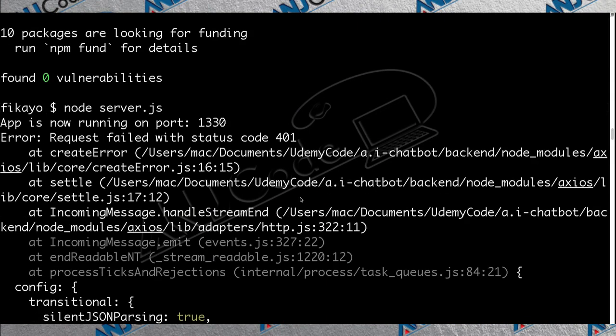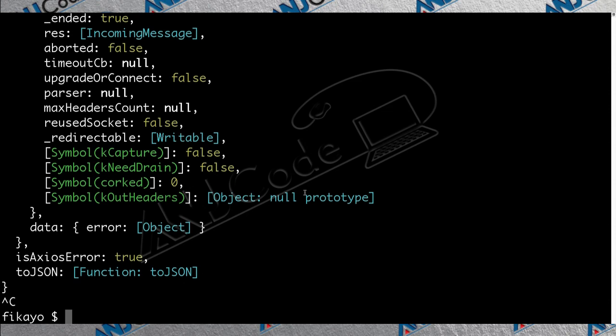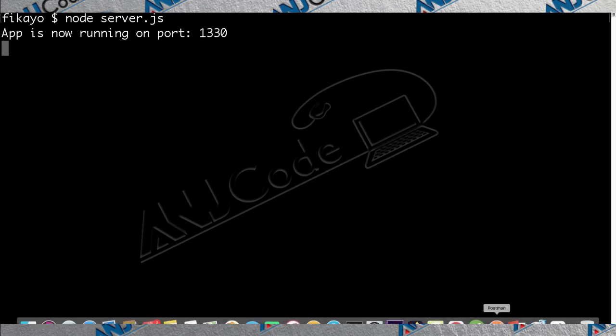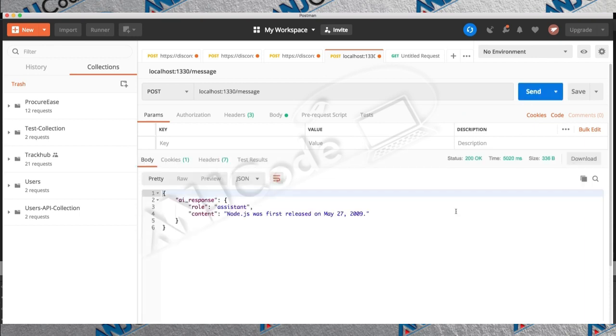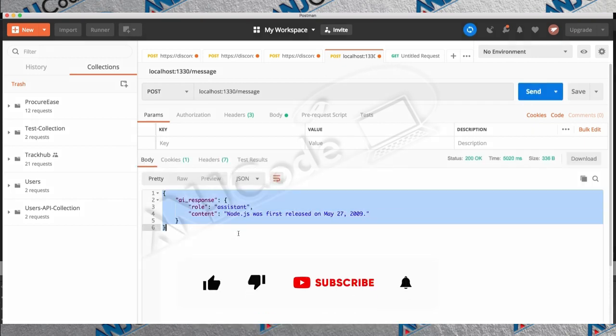So go to the command line. Let's kill this, clear, and now say node server.js. Yeah, we're running once again, and let's hit the send button here once again. So now, as you can see, we have now gotten our response from the AI.